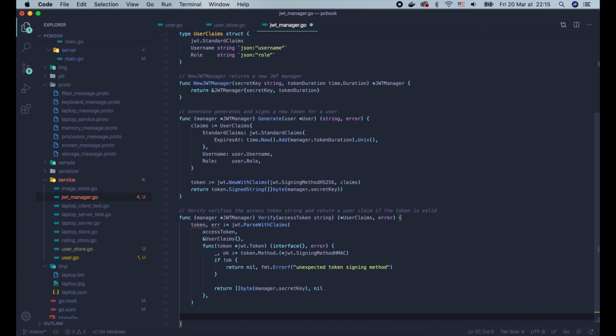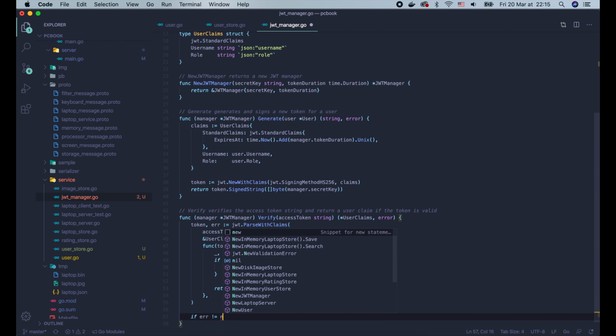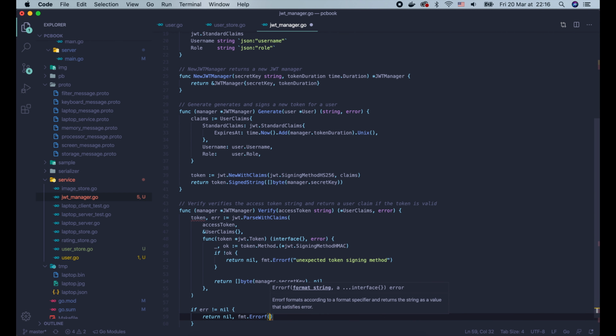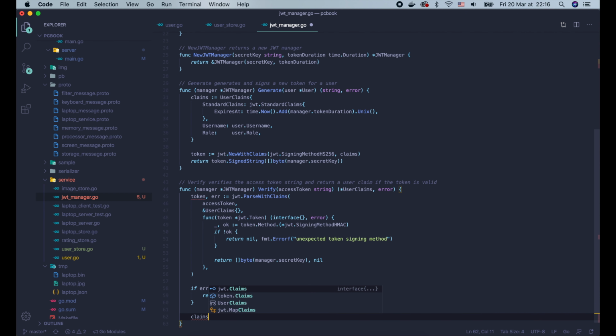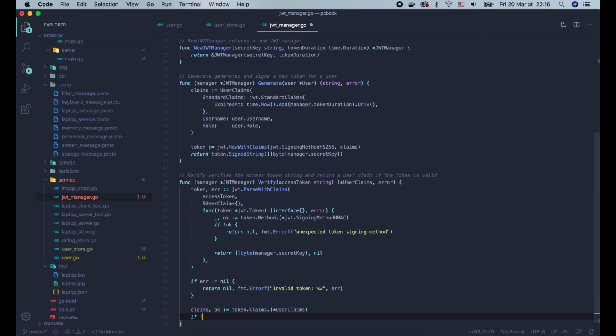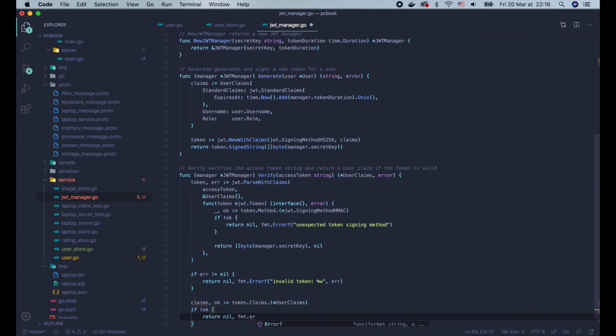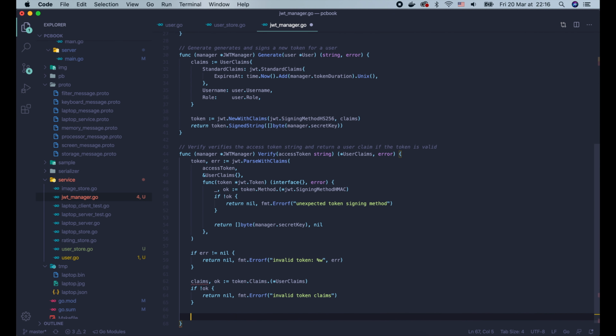The parse function will return the token object and an error. If the error is not nil, we return invalid token. Else, we get the claims from the token and convert it into a user claims object. If the conversion fails, we return invalid token claims error. Otherwise, just return the user claims, and we are done.